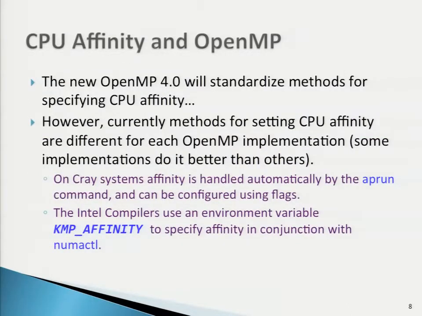So first we're going to look at CPU affinity and how to set it using OpenMP. Now the new OpenMP 4 standard that was released recently actually standardizes both some environment variables and some runtime controls that you can use to get explicit control over CPU affinity, and they're very nice. However, the OpenMP 4 standard is still a long way from being finalized and implemented, so we're stuck with these ad hoc approaches taken by different OpenMP vendors.